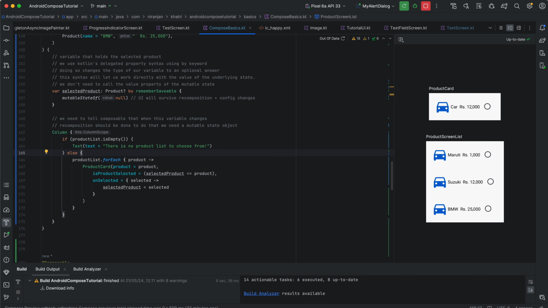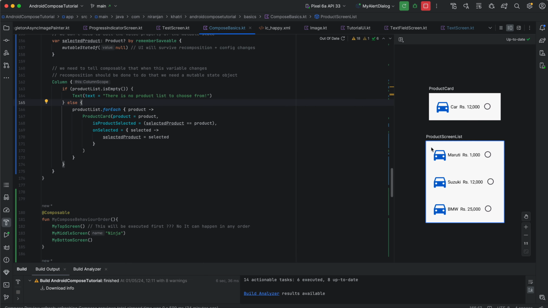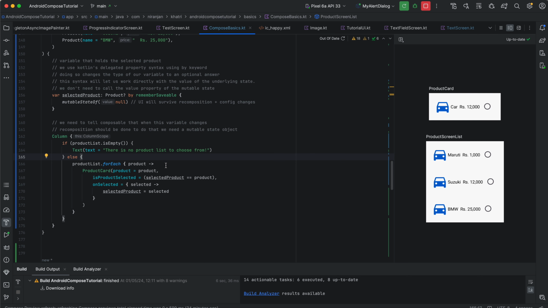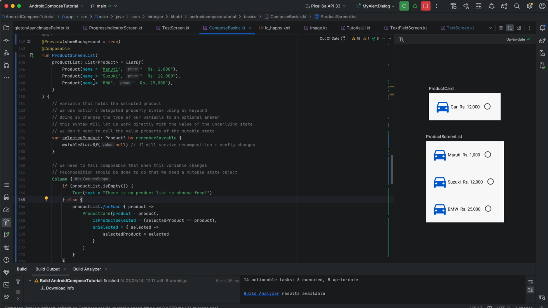These composables are actually very fast and without side effects. This is the thing you have to understand. And now let's understand recomposition. What is recomposition? As you can see, my composables use parameters, right?